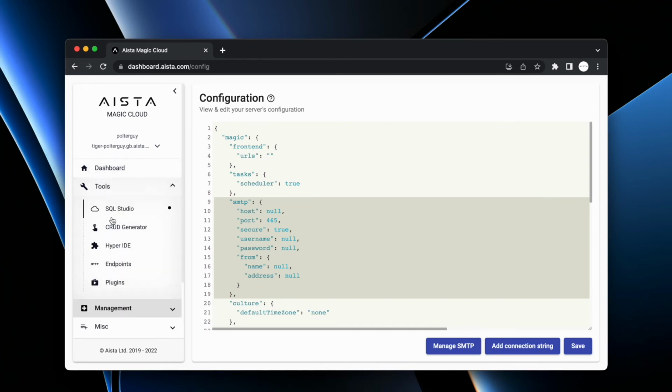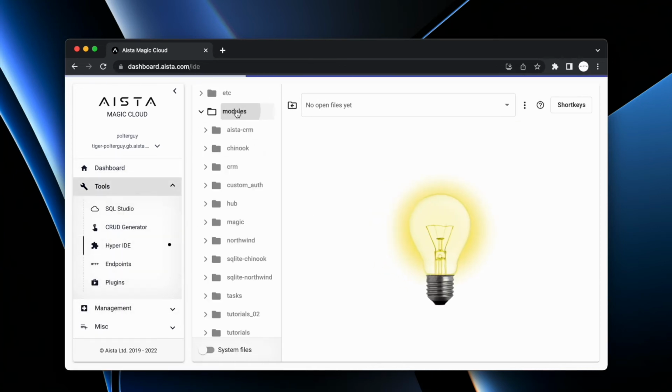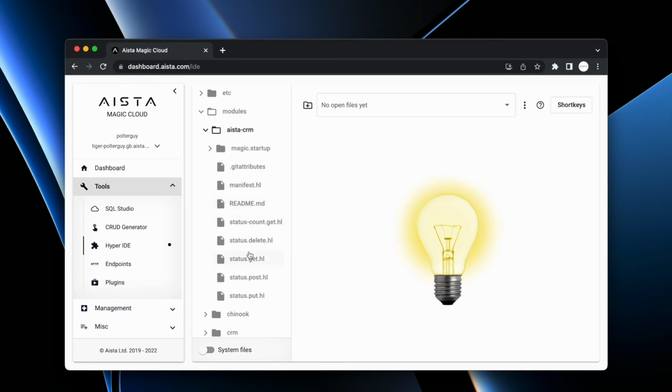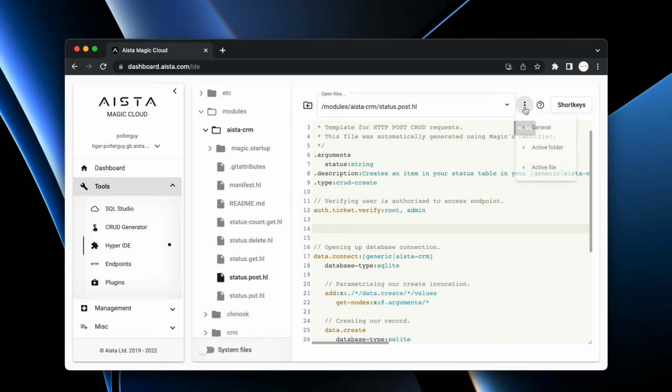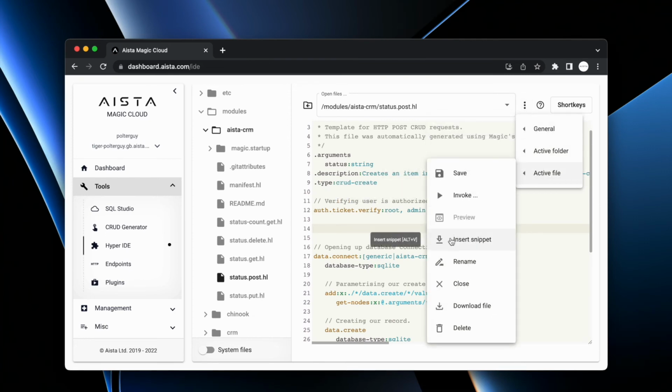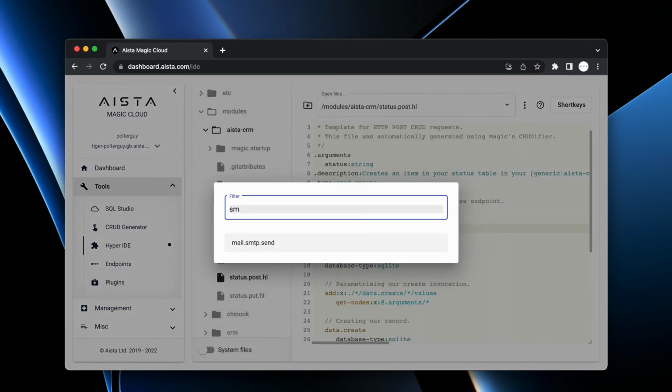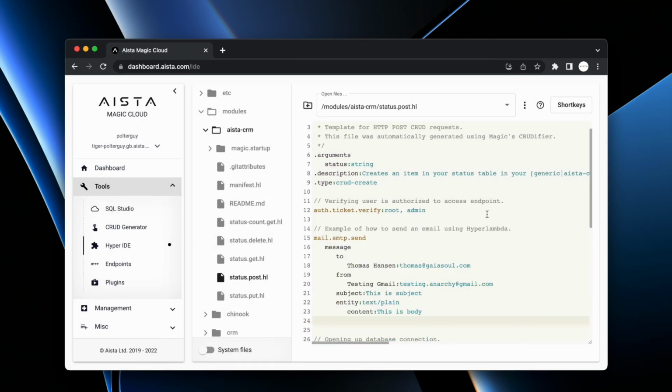And if you don't want to use Alt-V, you can also do it on post 2. You can also, of course, choose actions, active file, insert snippet, SMTP. And I'm now sending an email from this endpoint too.